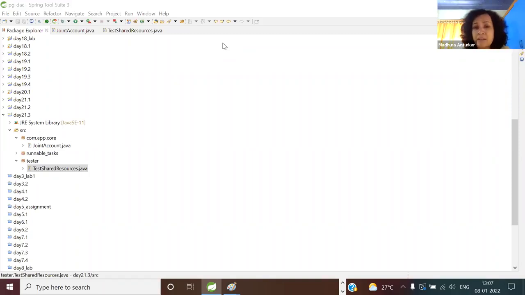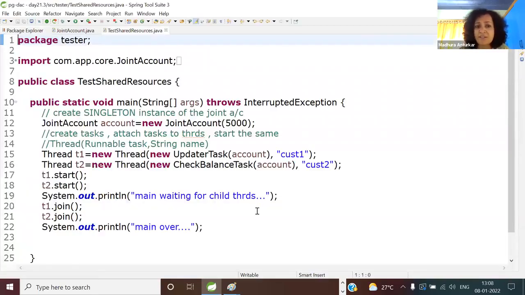People are saying separate class. I don't understand you, Prashant. You'll have to elaborate more. Tester, I'm getting. Most of you are saying tester. Wrong. Yes, finally.